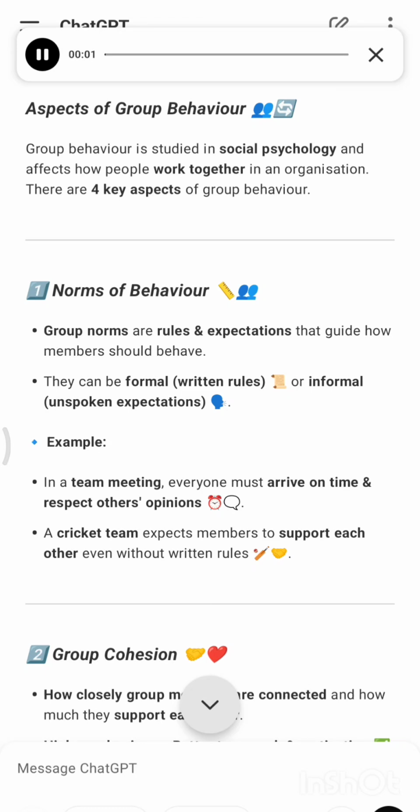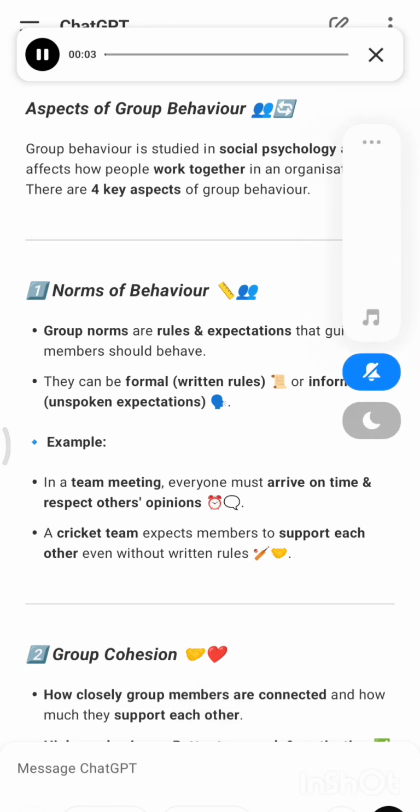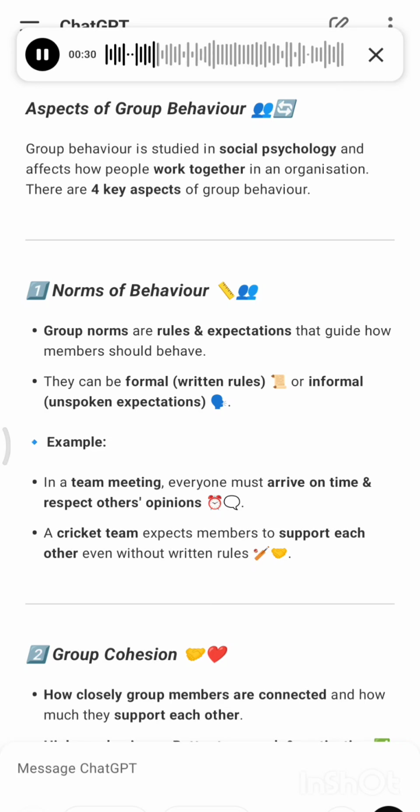Aspects of group behavior. Group behavior is studied in social psychology and affects how people work together in an organization. There are 4 key aspects of group behavior. 1. Norms of behavior. Group norms are rules and expectations that guide how members should behave. They can be formal, written rules, or informal, unspoken expectations. Example, in a team meeting, everyone must arrive on time and respect others' opinions. A cricket team expects members to support each other, even without written rules.